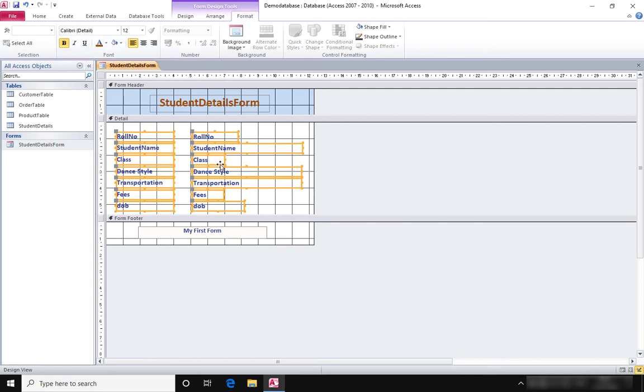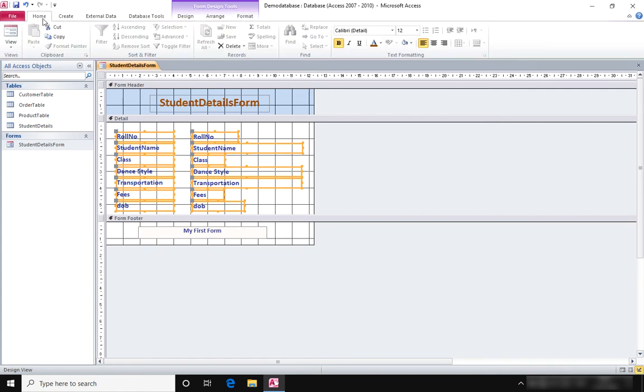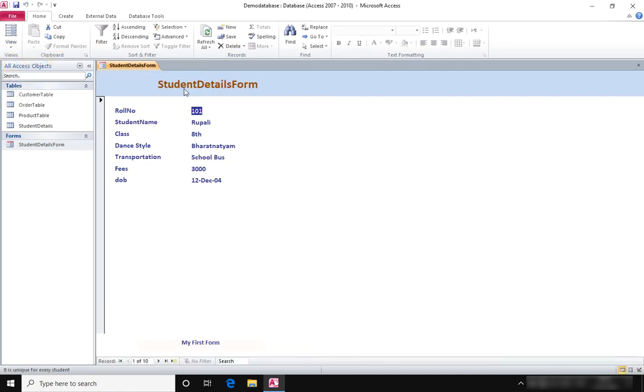We want to work with the data in the table, so we will go to the Home tab and click on the down arrow of the view and you can see the different other layouts. Now click on Form View to see how it will appear to the user. It shows the header and the footer appears at the bottom. You have the data for the first record in the table.